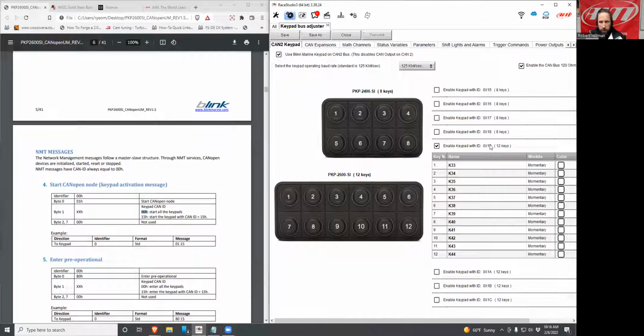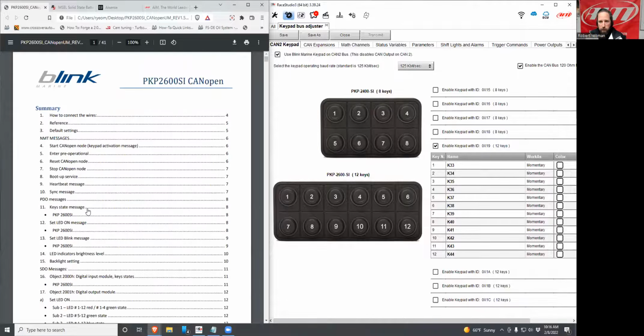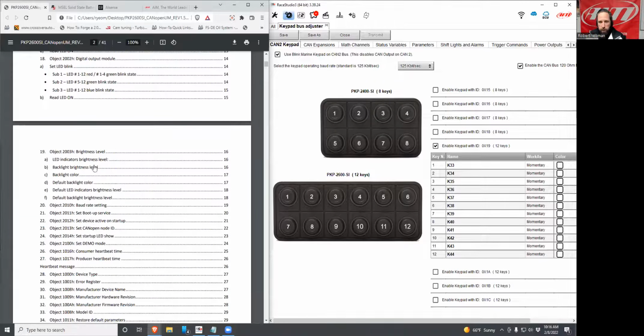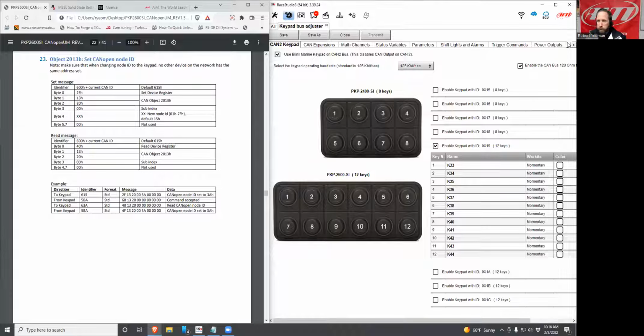To set the node ID in this manual, you will find that there is a node ID setting. Let's see, I think it was 20. No, that's baud rate. Yep, node ID. So to set the node ID, it's another CAN message.